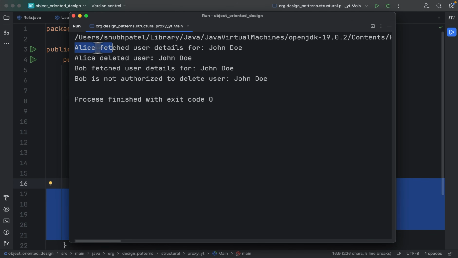So here we can see that admin is able to fetch and delete the user, and a normal user is only able to fetch the target user, but it is not able to delete the target user because we have used the filtering logic in the proxy.